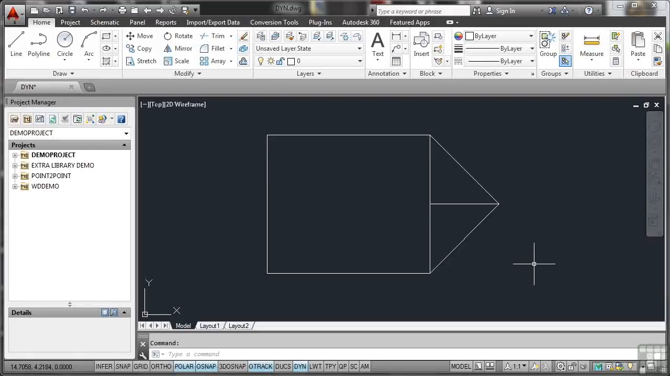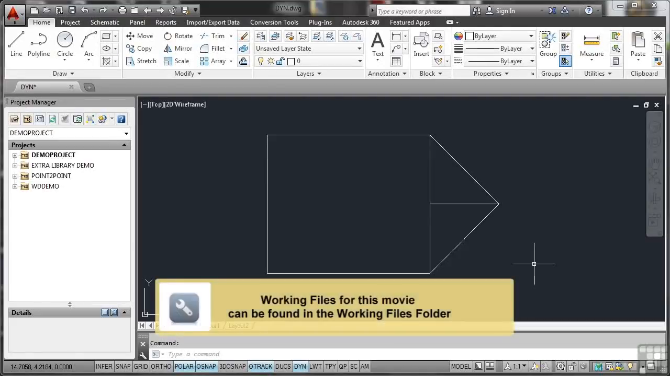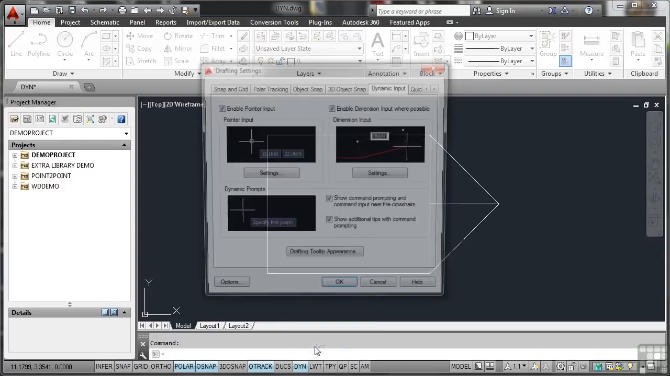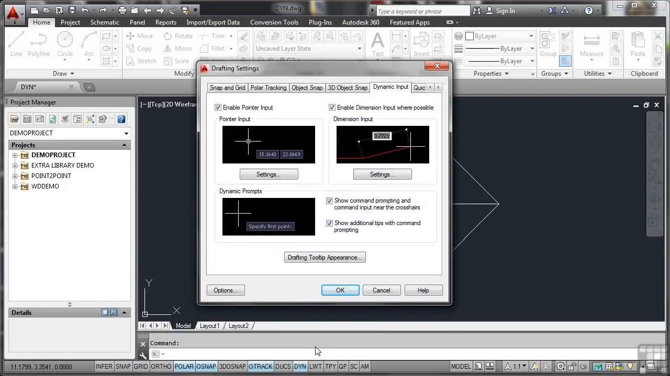So let's have a look now at the settings for dynamic input. Like all the other drafting settings on the status bar, we can move over with the pointer, right click, and there's our shortcut menu. We can see that it's enabled and we can use icons, but I'm going to go to Settings. We're now in the Drafting Settings dialog box again, and you can see now that we're in the Dynamic Input tab.